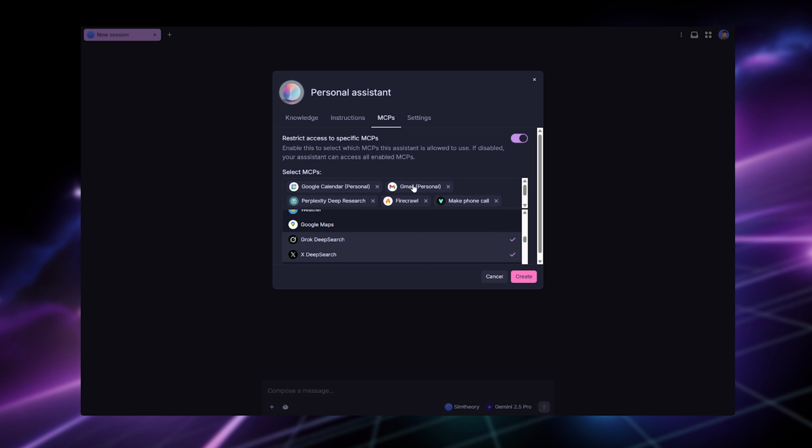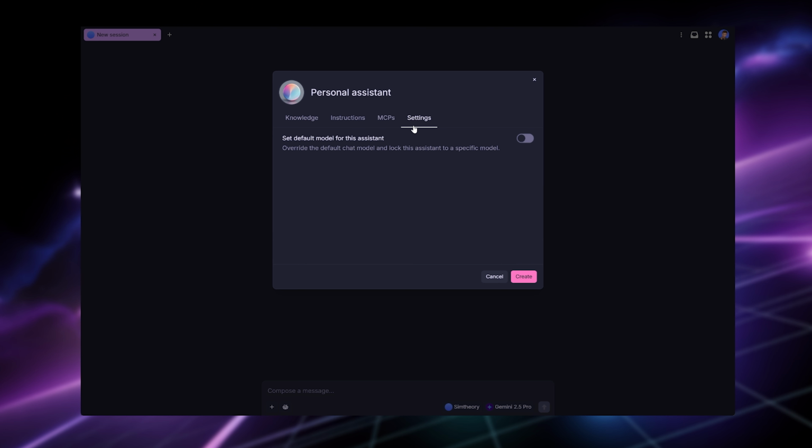And what's great about this now is when I ask it about my calendar or my email, when I'm in this personal assistant context, it's going to have access and know which connection to definitively call versus you having to be very specific. So another option we've added is set default model for this assistant. So if you don't want this, you can just leave it off. But if you have a particular model that you like using for a certain assistant, you can actually now set it by turning this setting on.